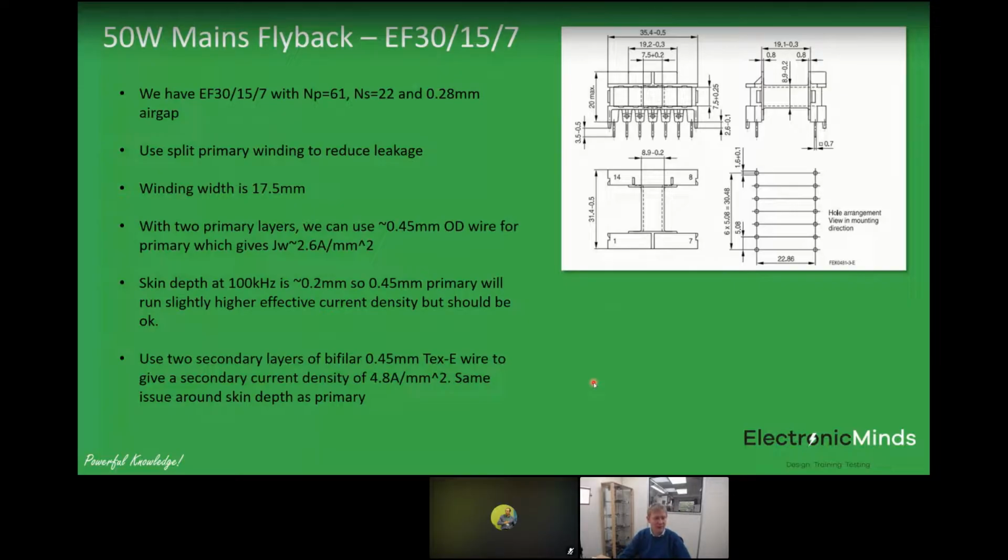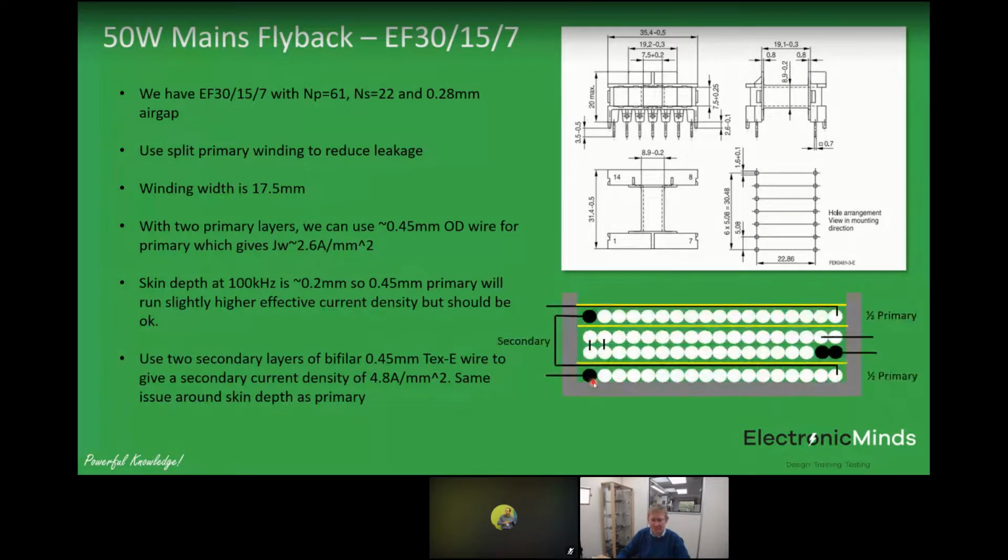So we're going to use 2 parallel strands of 0.4 millimeter Texi wire, and that gives us a slightly higher current density in the secondary, but it's still okay. We still have the same issues around skin depth, so we can't use wire that's really thicker than that. It's a bit pointless to do that.